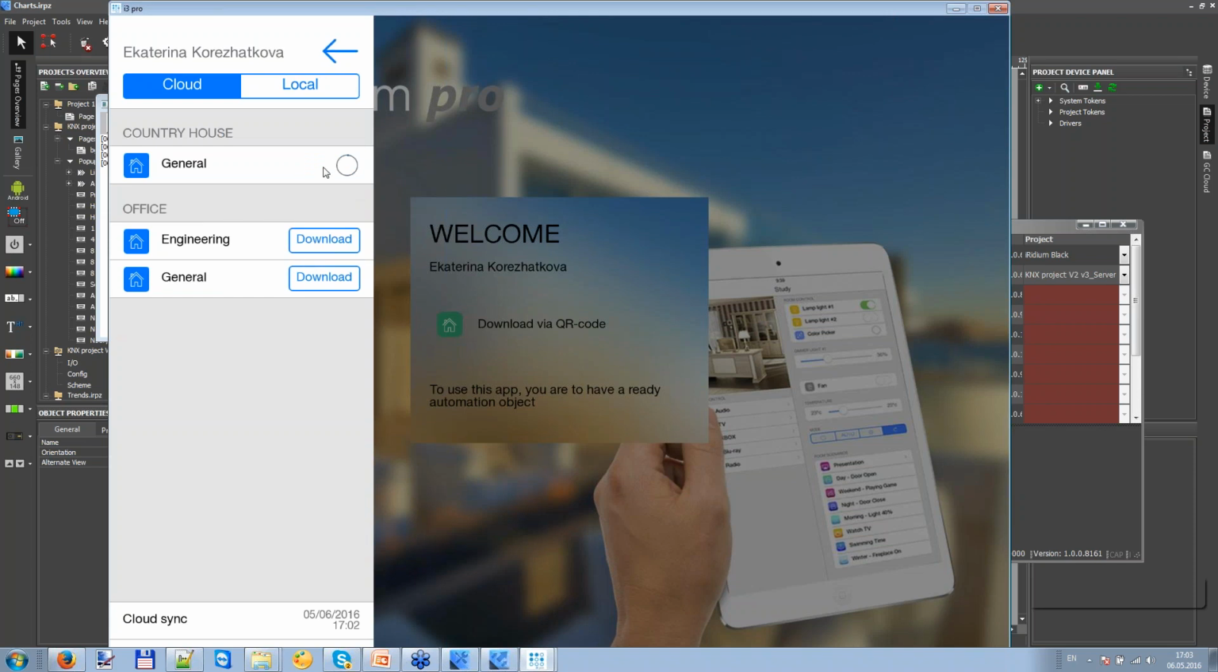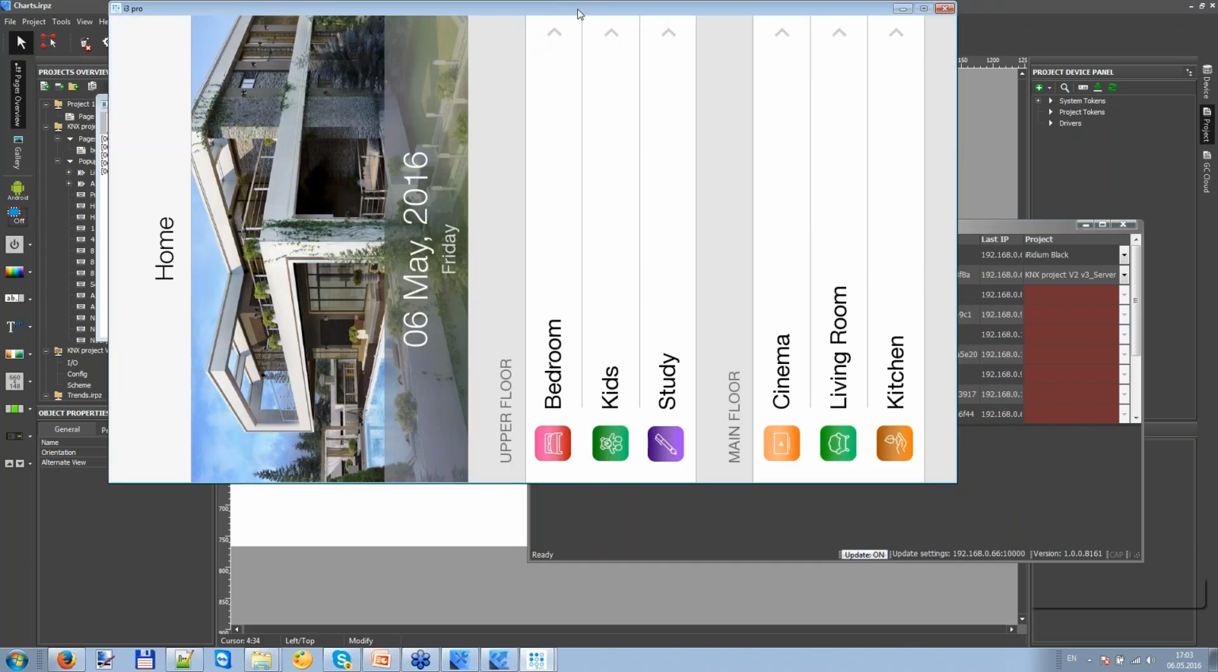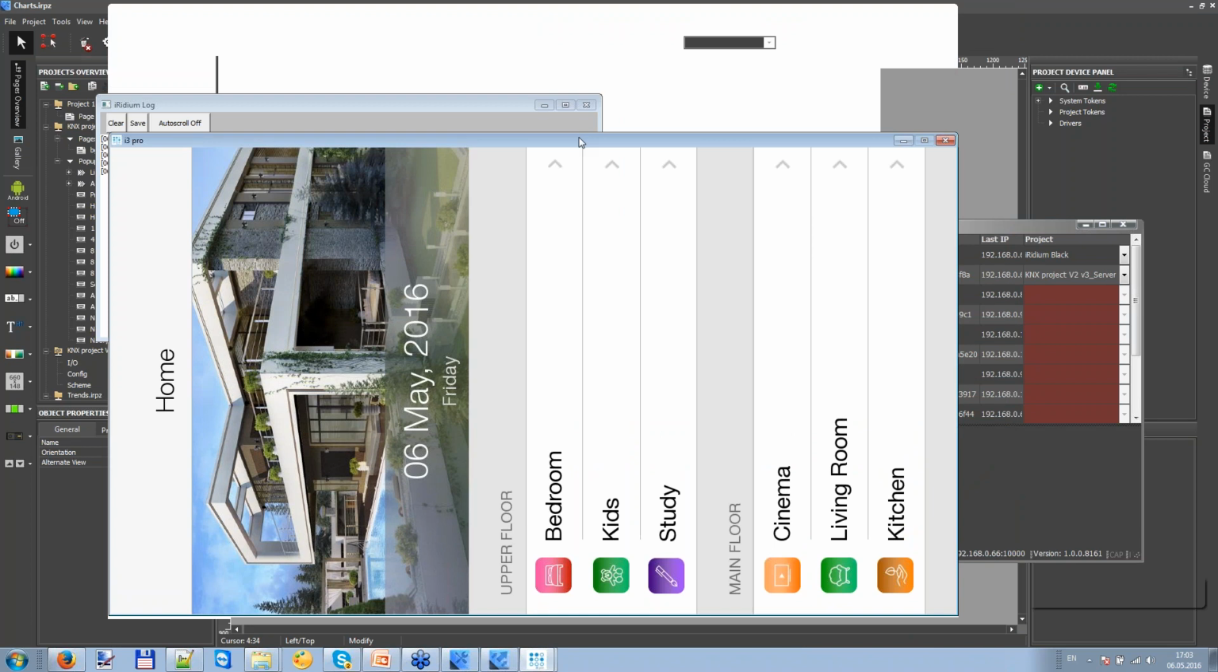When you download the projects, you get from the cloud your interface and the license. You don't need to download the license separately. It will be uploaded automatically when you make it at the iRidium mobile website. It is done. You will see the project.